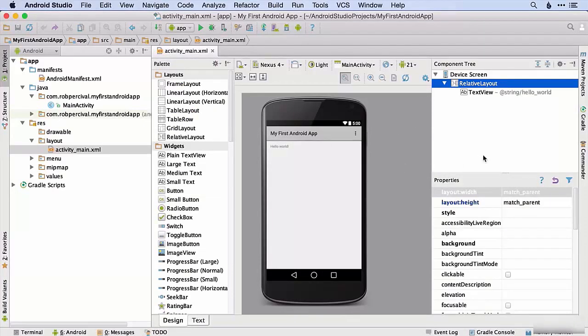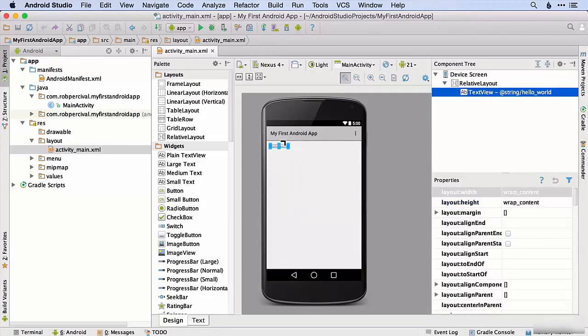And on the right here, this might look like a very strange component tree, but it's actually quite straightforward. We've got the device screen as our kind of ultimate layout object, and then within that we've got a relative layout setup, which helps us to create different layouts for different screen sizes and different orientations. And then within our relative layout we've got our one object, which is our text view. So that's the little Hello World that it's created for us by default there.